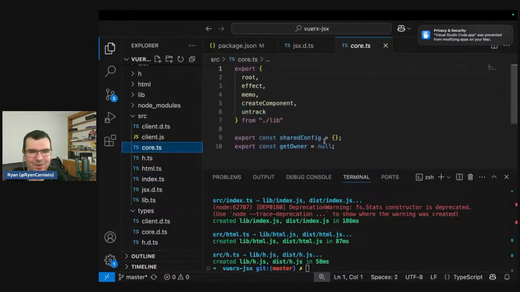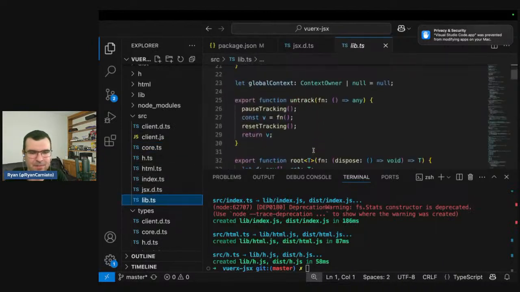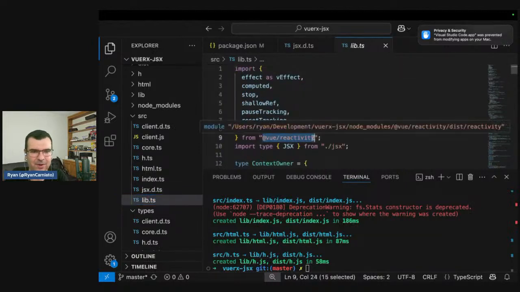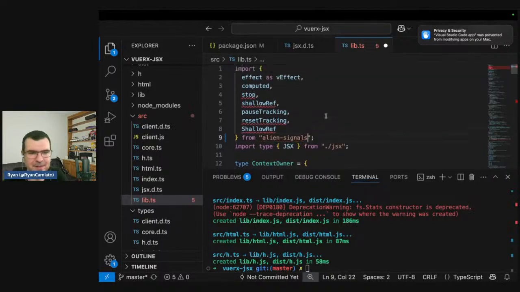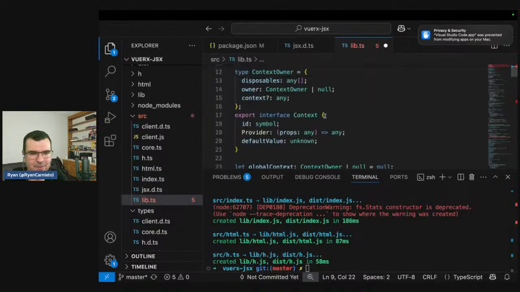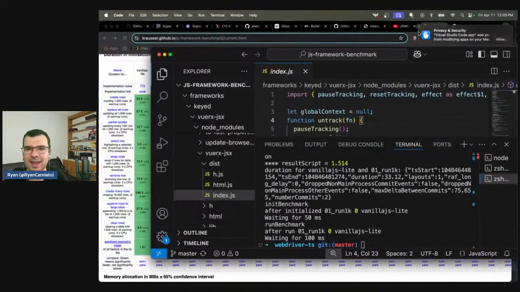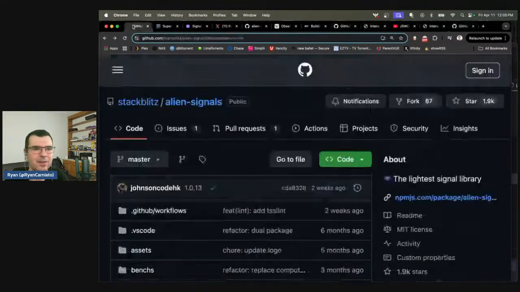Okay, let's look at the core from lib. So lib is where we're going to do all our work. So we still need to untrack. So let's switch this over to alien signals and see what we get. Okay, so they don't have reset tracking. What do they call it? This is a little bit of an API swap up here. Where's alien signals?